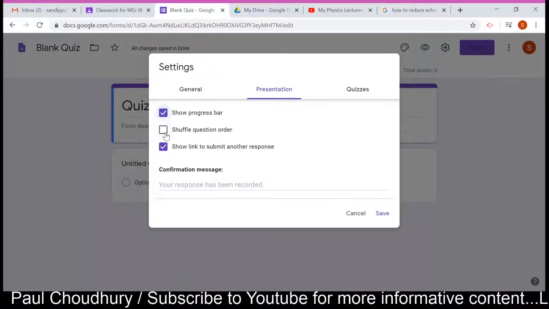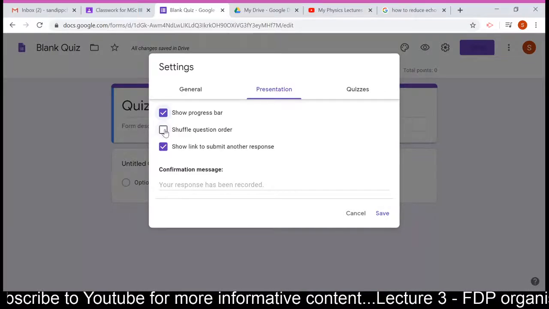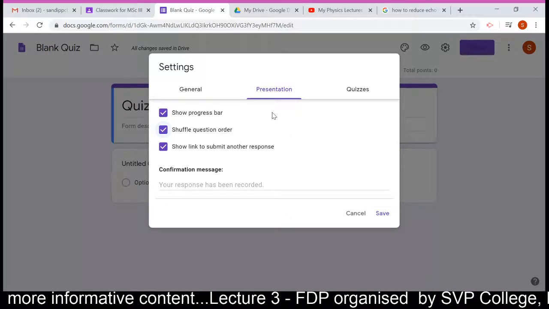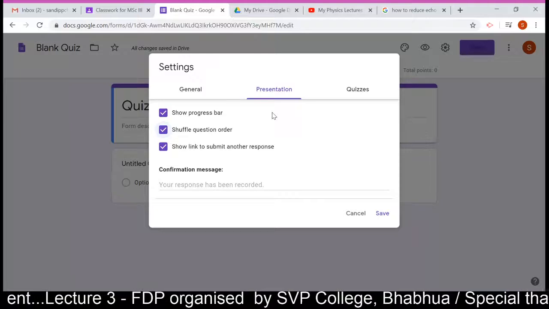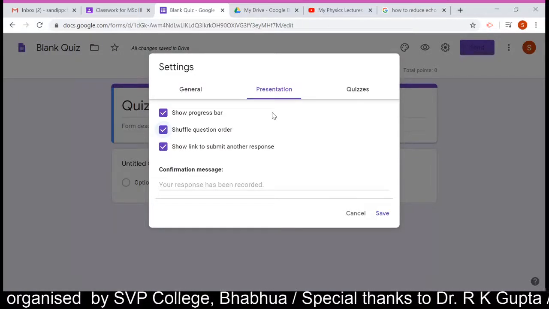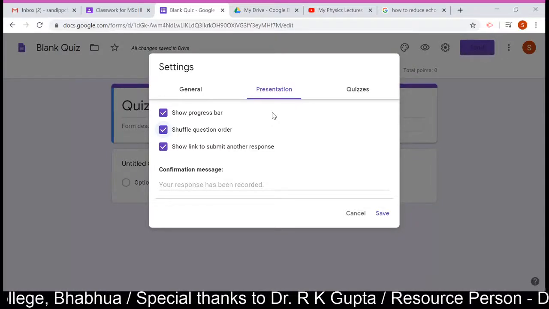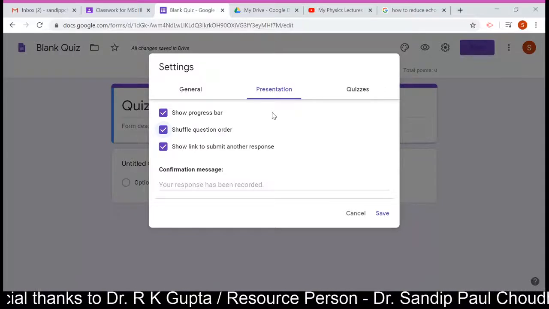And shuffle question order. Suppose you are giving 10 multiple choice questions, and if you shuffle the order, then each of these students will see the questions in a different order from the one in which they are arranged. The questions will be distributed randomly. If you do it manually in a classroom session, you have to prepare a separate question paper for that, but Google does that on its own. So it's a very helpful idea here.